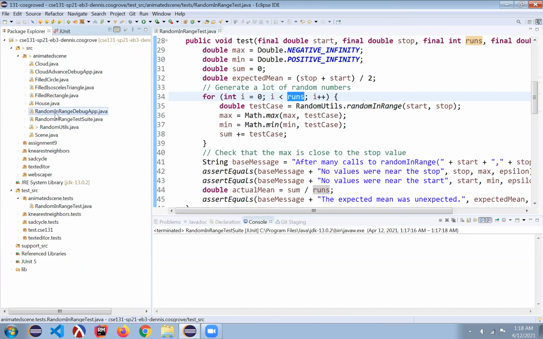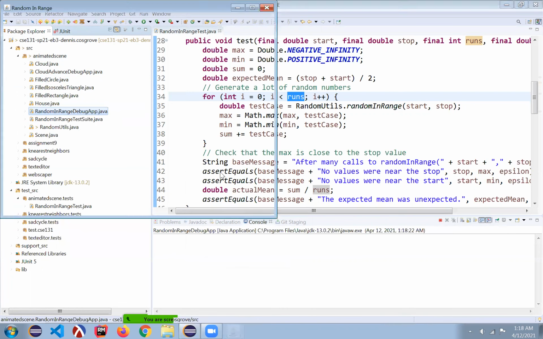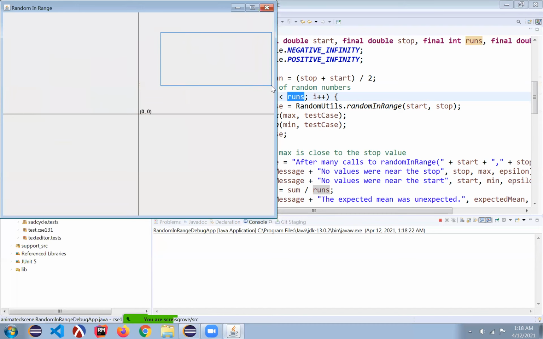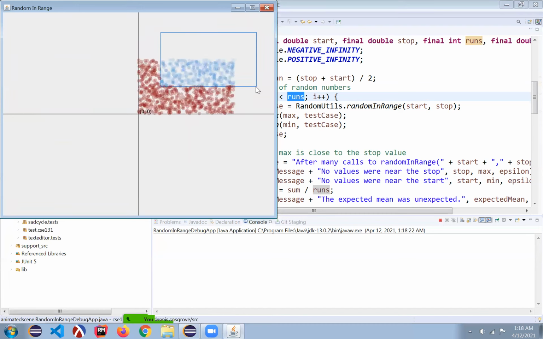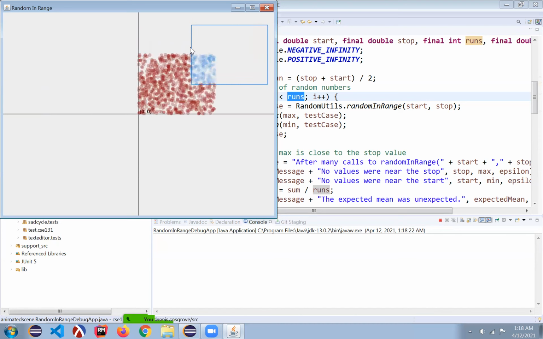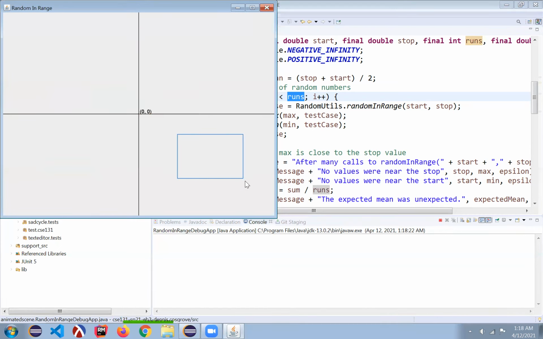If you can't, you can come over here in your package, and you'll find a random in range debug app. If I run that as a Java application, it brings up this little program. What's happening here is we're going to be able to swipe out a rectangle wherever we want. If I swipe out a rectangle like that, it will take the starting position and the end position in X and Y, and then try to generate a bunch of random values in the X range and random values in the Y range of whatever I clicked on to whatever I clicked on. And you can see that wherever I draw it, it puts it at 0, 0.